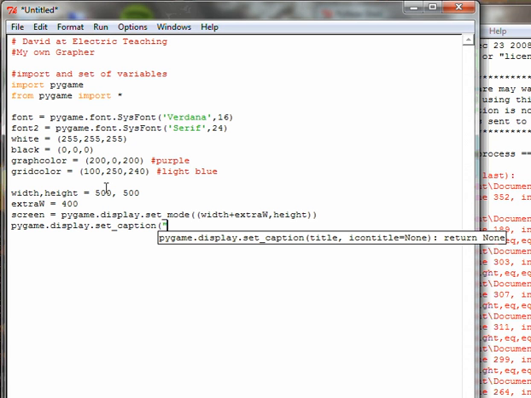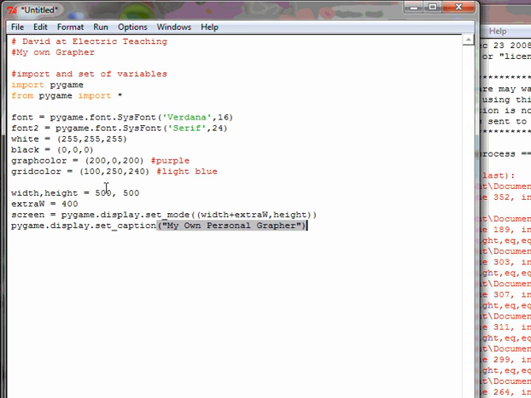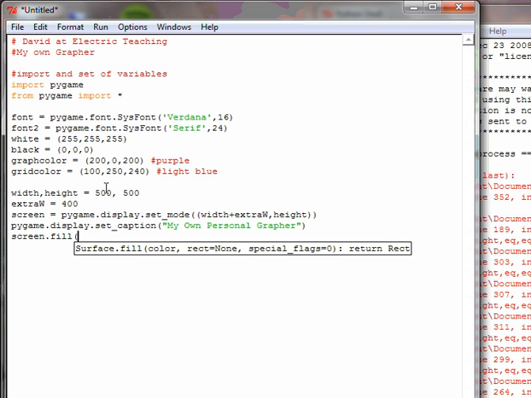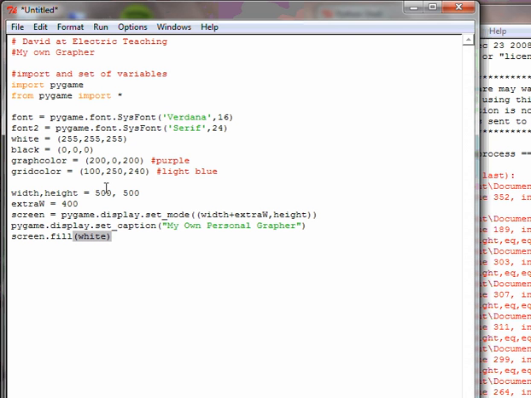And I'm going to call this my own personal grapher. Something to that effect. Make up a title on your own. I recommend almost everything in green is your choice when we do Pygame and Python lessons. And let's fill the whole thing white right now. So what we're going to do is a screen dot fill, and since we've used the variable, all I have to do is type in white.